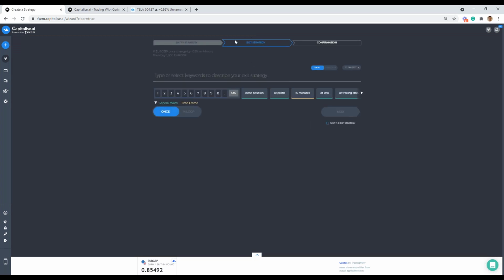And here we're on the exit strategy. You can move back to the entry if you want. It's not going to raise anything in the exit. And here, let's go with a very simple exit for this strategy. We'll get into some more complicated ones a little bit later. So we can go close position at trailing stop of 0.25%.